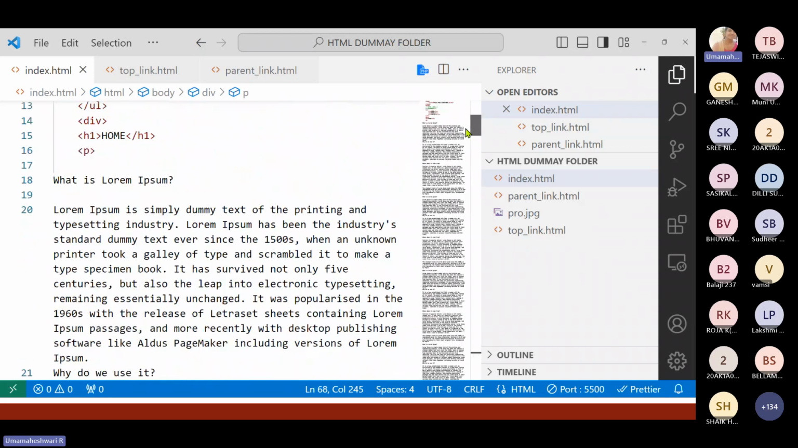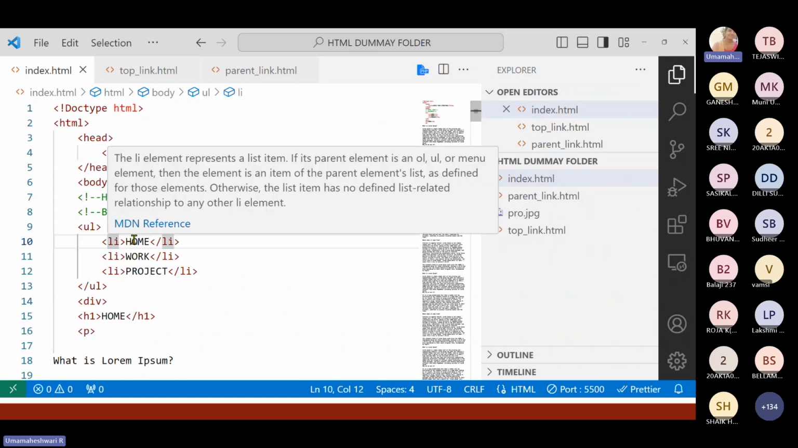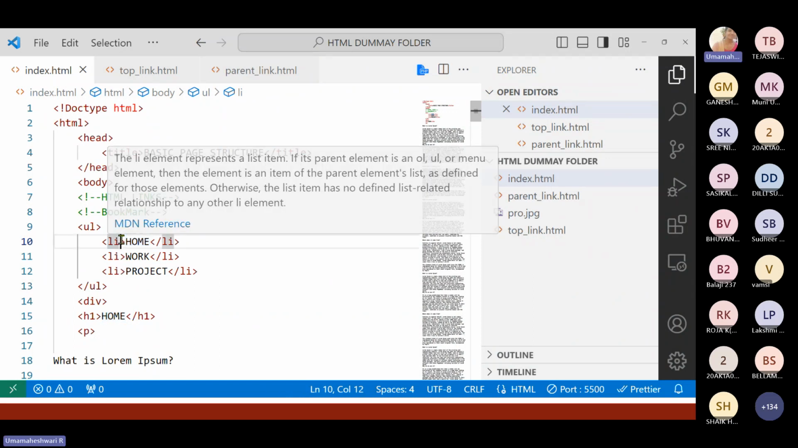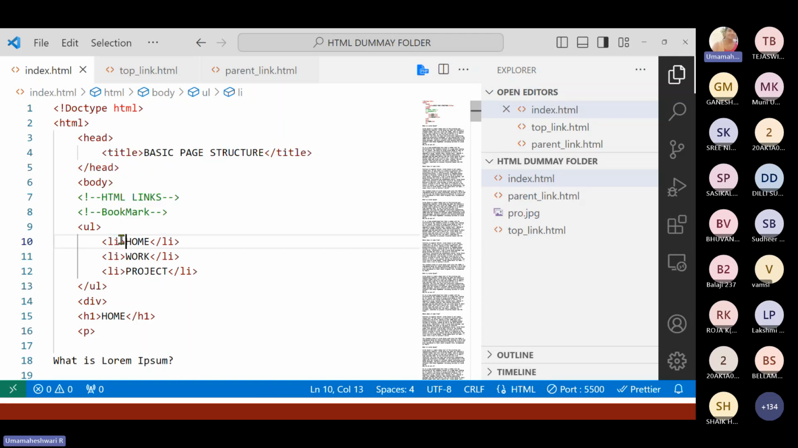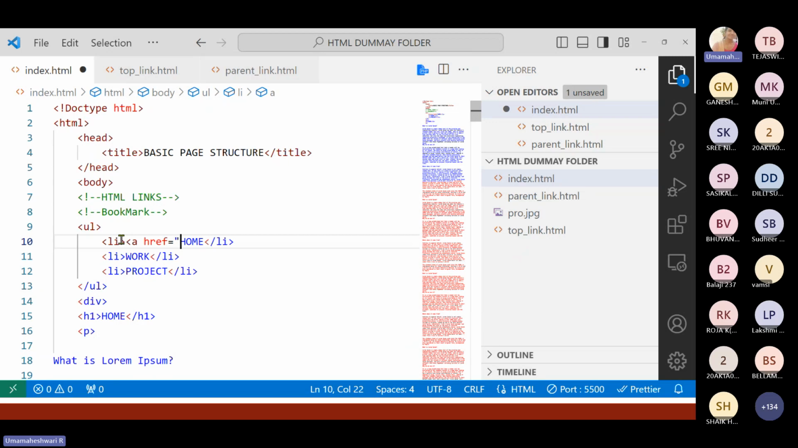Okay, I have a paragraph here and I just want to link this div container with this one. If I click on this home, it should open the home text or the heading. So for that, what we can do is add an anchor with href equal to what? What can we give here, any idea, students?